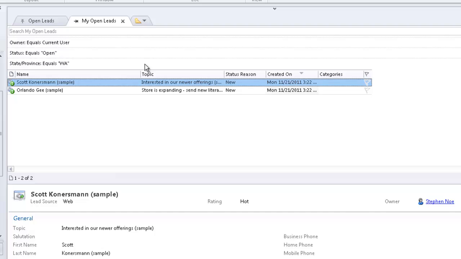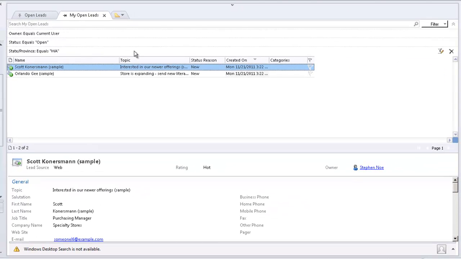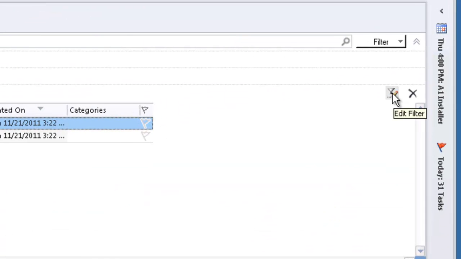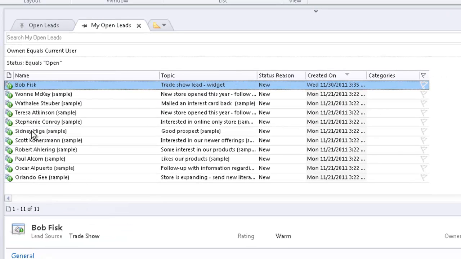To get rid of a filter, I can click on the filter line, and I can either choose to edit it, or I can just reset that line of the filter and make it go away. I do so by just clicking on the X, and as you can see, my data reverts to the original list, as do my filters, because I got rid of the one filter that I just added.